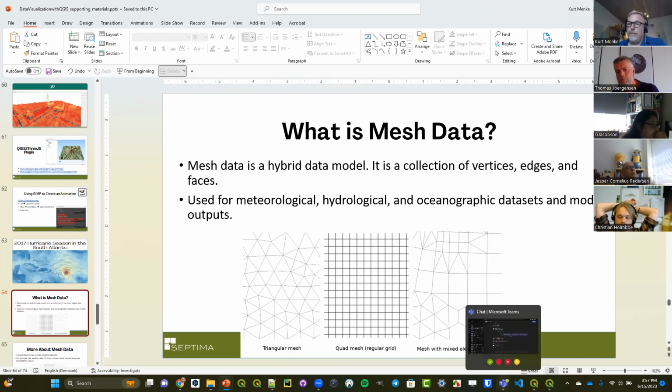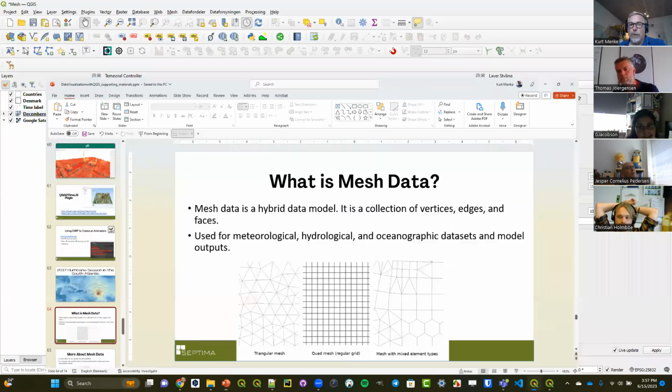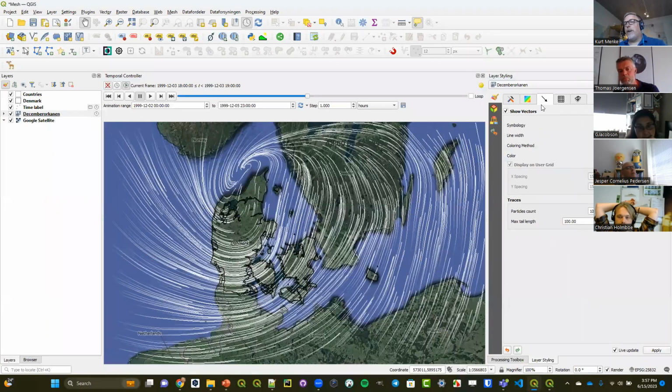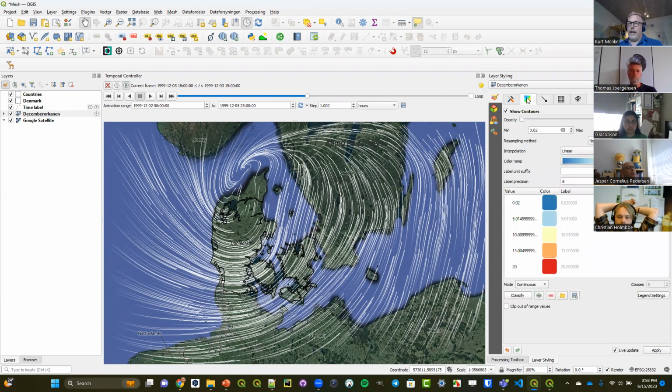So that's the physical structure of it. And when we're looking at it in QGIS, there are just these different rendering tools here for showing it. So we can render it as these traces. We can render it as kind of a raster background in different ways. So we can symbolize it in different ways, basically. But the structure is that underlying mesh.